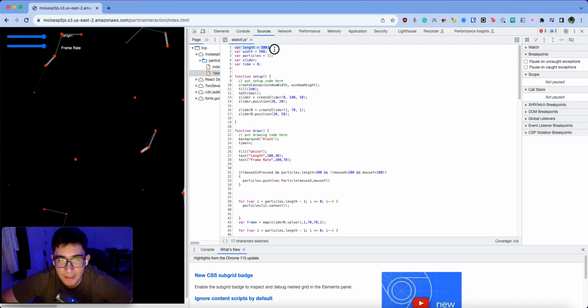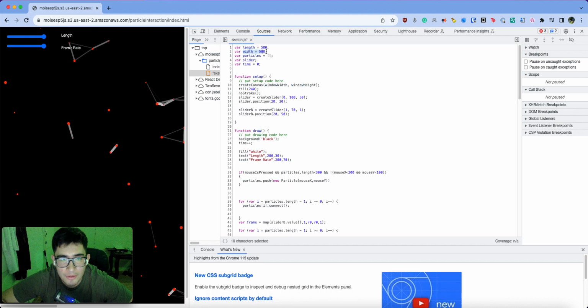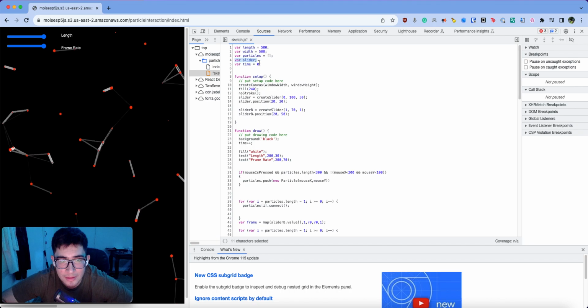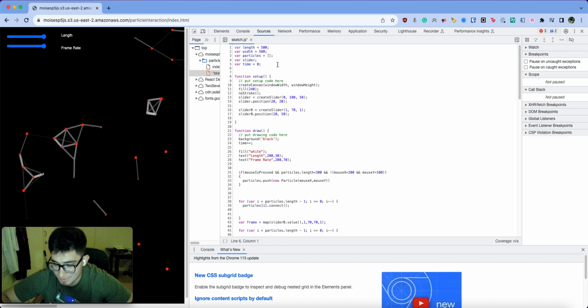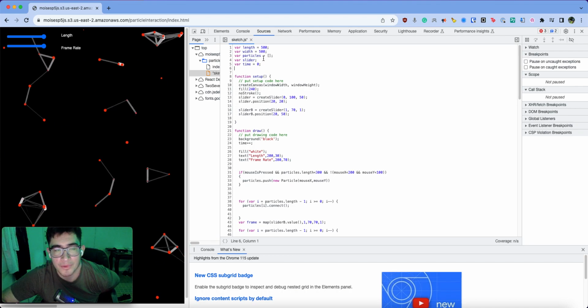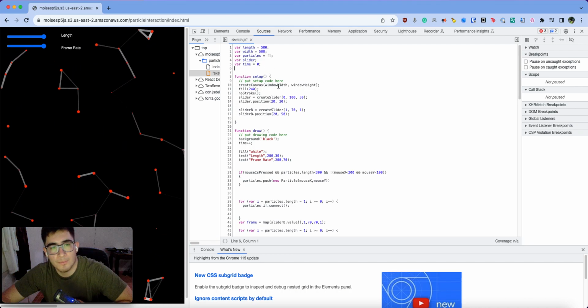So what do we have here? Length is 500, width is 500, particles is an empty array, slider is an empty variable, and time is 0. This is also, by the way, some old code that I wrote. This is very old code, so it might not be the best, but we're gonna have some fun.